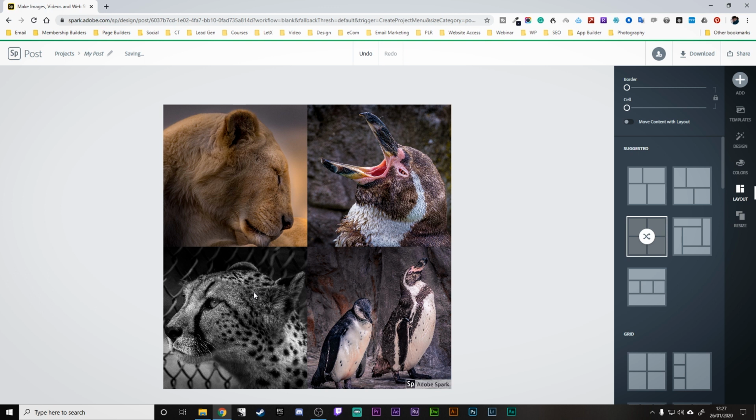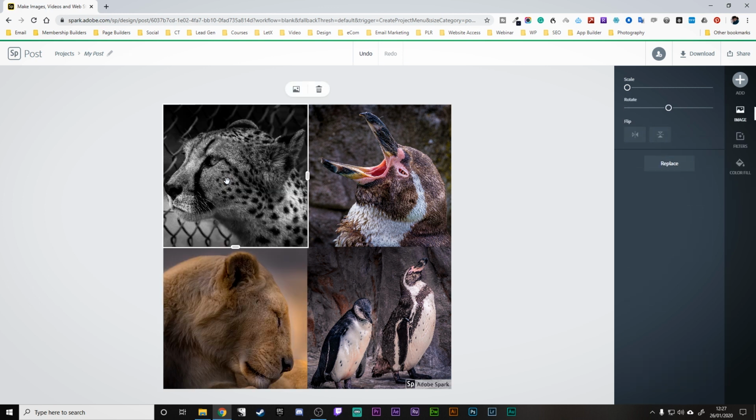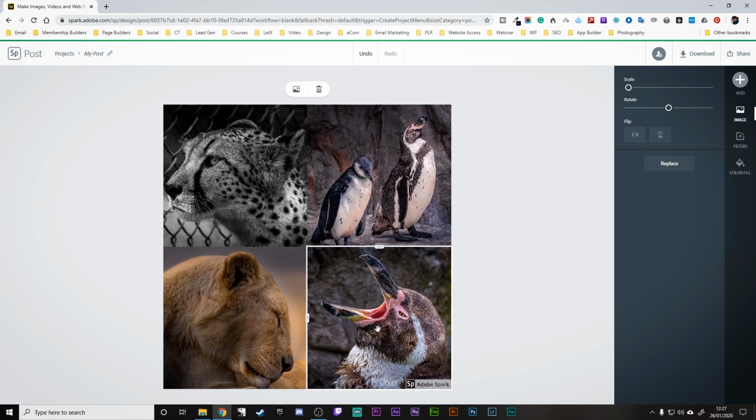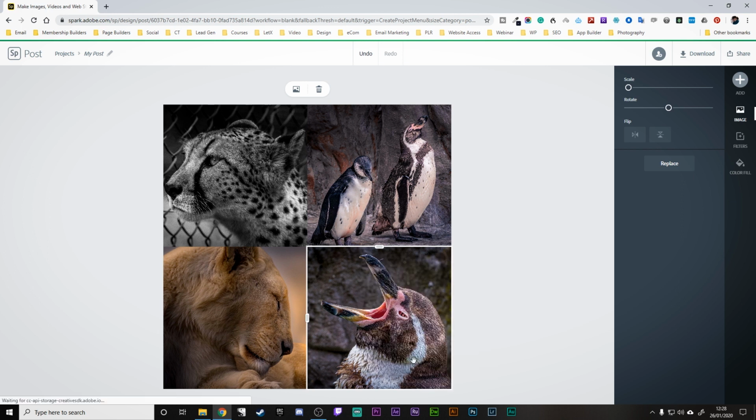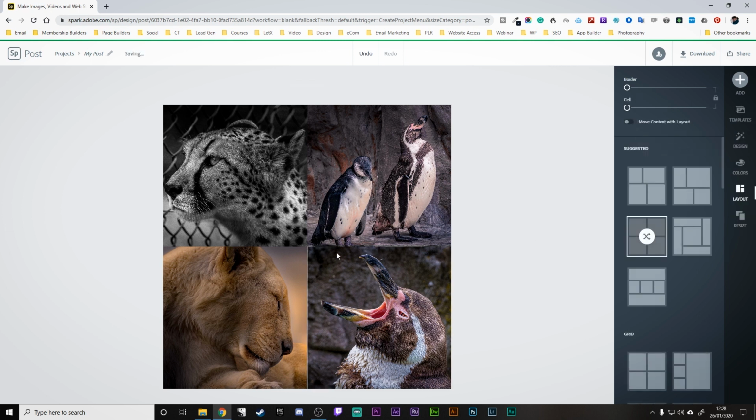Okay, so we're going to start off. Top left needs to be our LinkedIn image, which is going to be that one. Bottom right needs to be the Tinder one, which is going to be that one. We're going to have the penguins up there for Facebook, and then we're going to have this one here for Instagram. The other thing here, this Spark post link, if we click on that, we can remove it and get started for free, and it'll get rid of that.